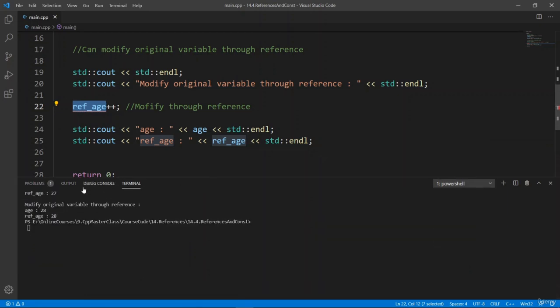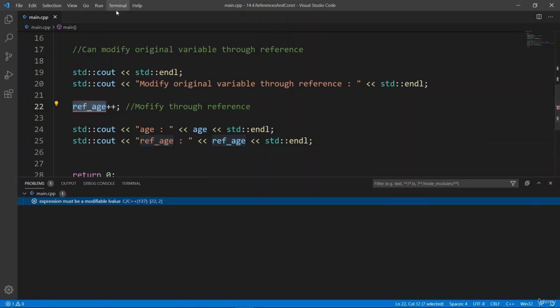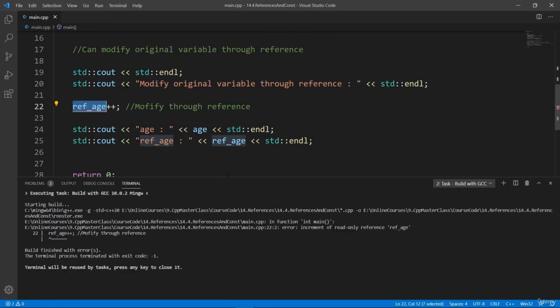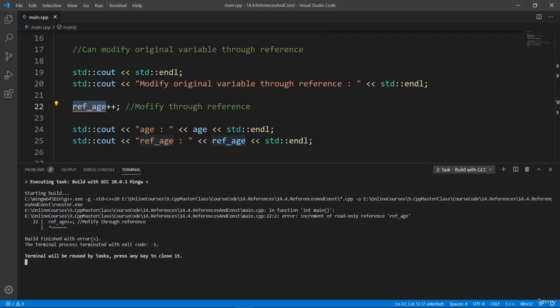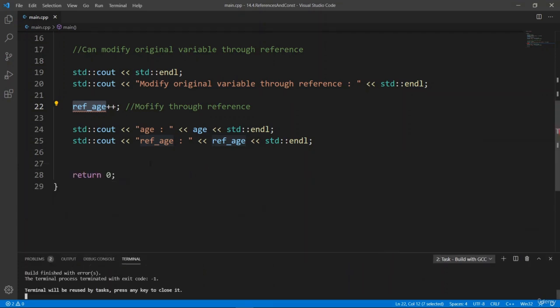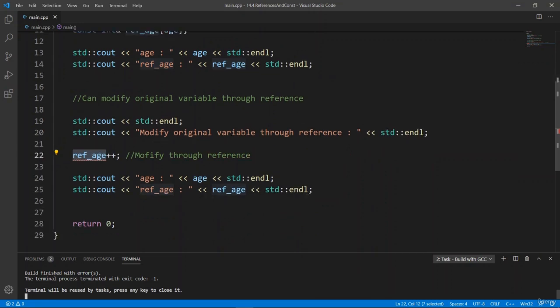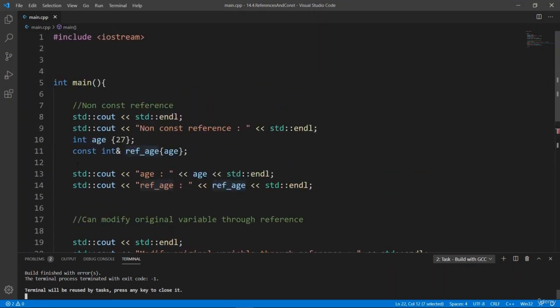Here we have Visual Studio Code complaining, but if we ignore that and go through the compiler, we're going to see that we get the same compiler error. We can't modify data through a read-only reference, which is this ref age here. So this is what a const reference really is. You can't go through it to modify the data that is being referenced. And another thing I want you to really understand is that this const keyword here has nothing to do with the original variable. This is a const reference.